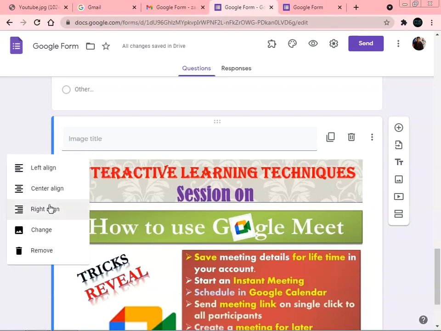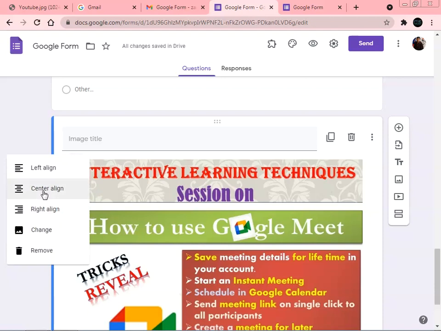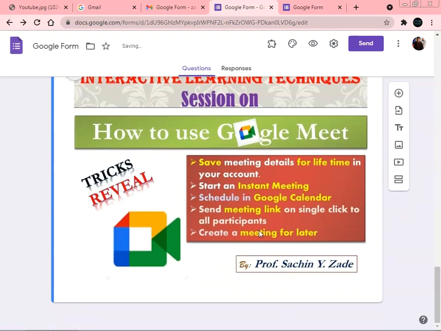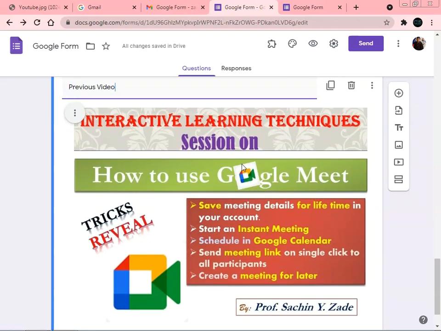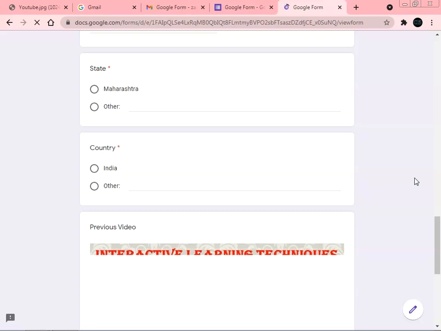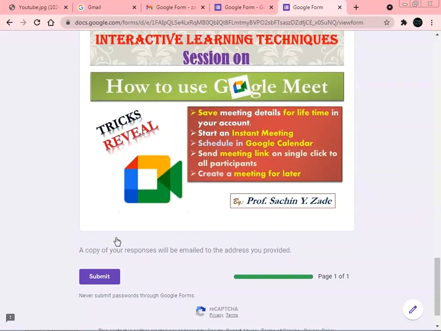In the three dots, click here, we can give the alignment to the left, to the center, or better, keep this as a center alignment. Here we will give the previous video. This will show that this is the previous video, or this image will be shown in the Google form. So we are refreshing it. So here that previous image is added.